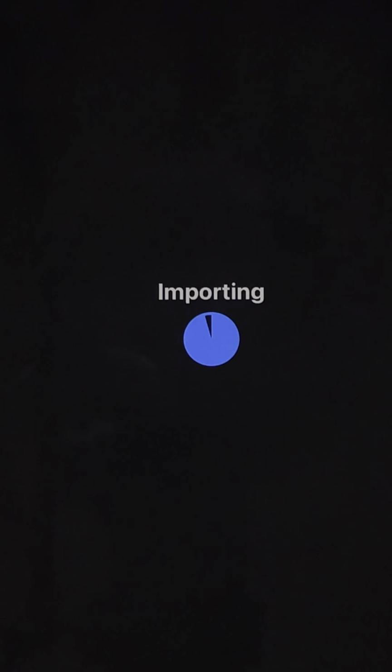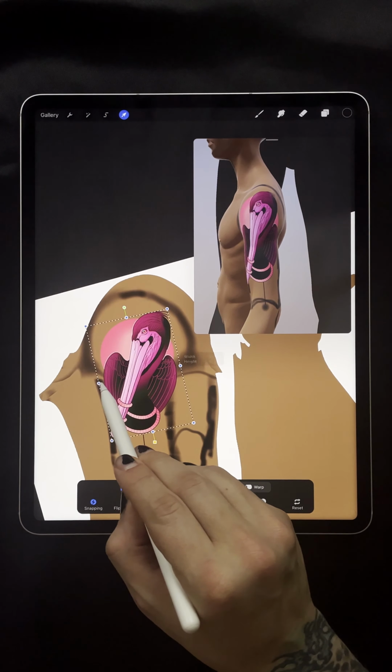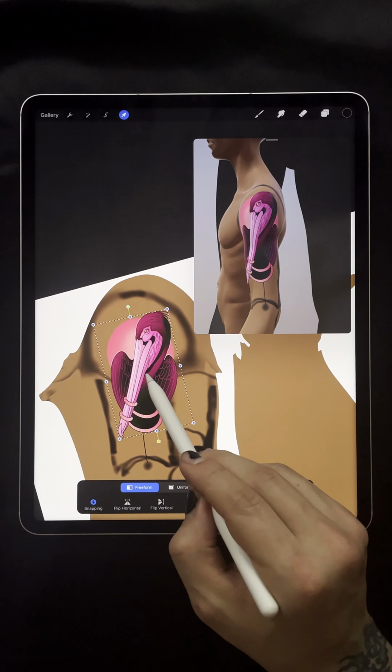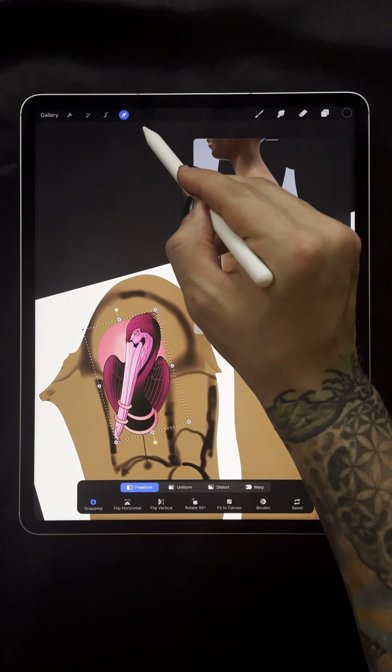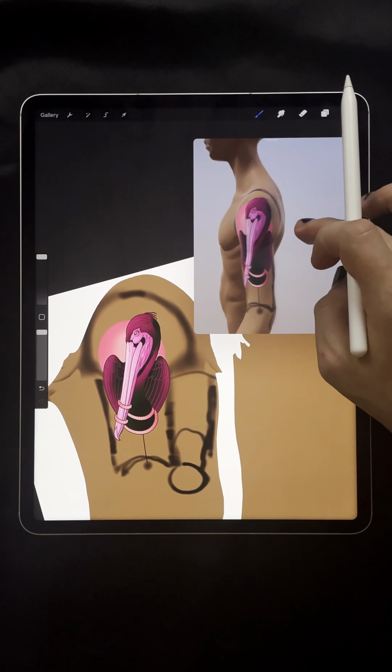And that's how to import tattoosmart files to Procreate. If you have any problems, remember, make sure your iPad, iOS, and Procreate are up to date, and contact support@tattoosmart.com with any questions.